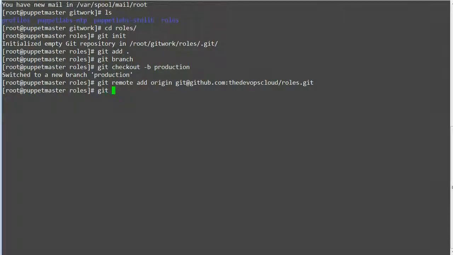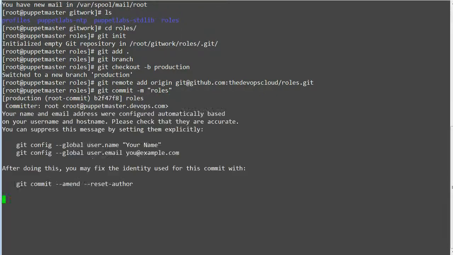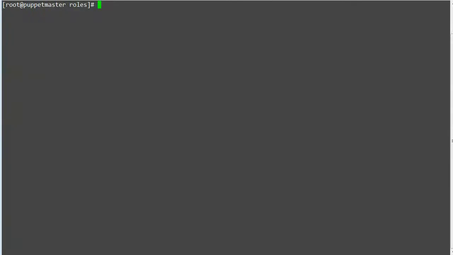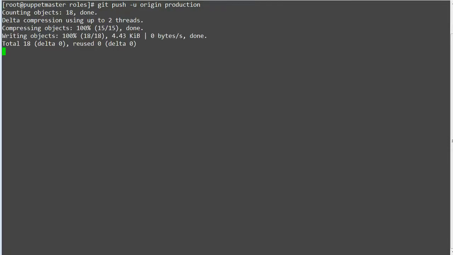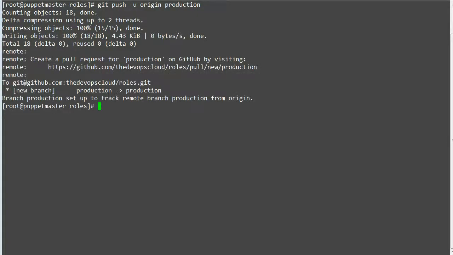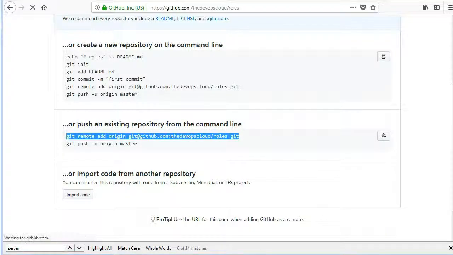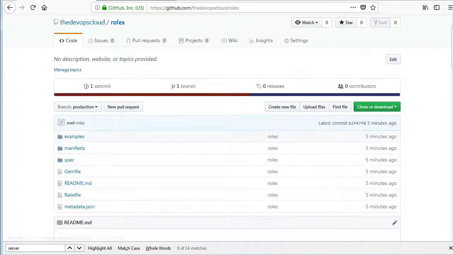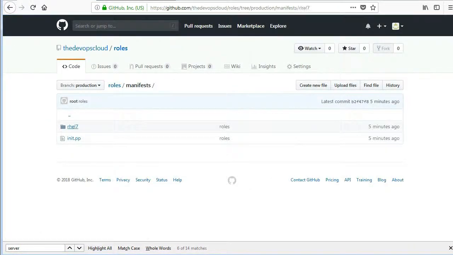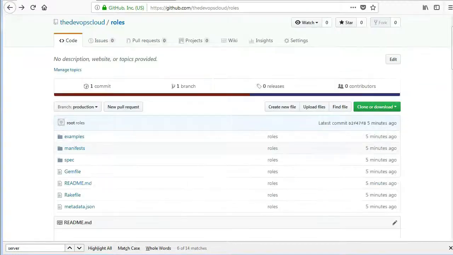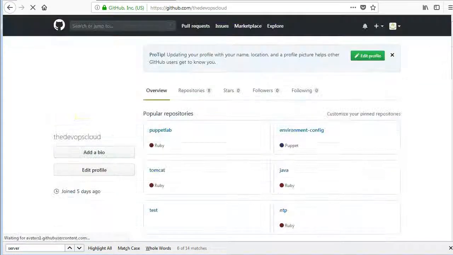Now commit the changes and run git push origin production to upload all the files from your local directory to remote repo. Refresh the page and you will see all the files uploaded to roles repo. Now we have our roles module uploaded to GitHub, so let's follow the same for profile also.